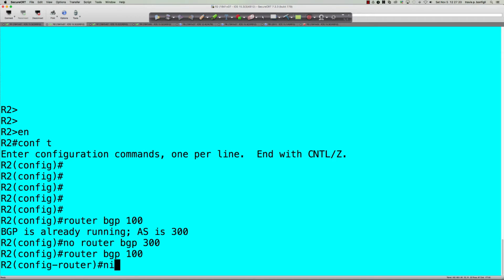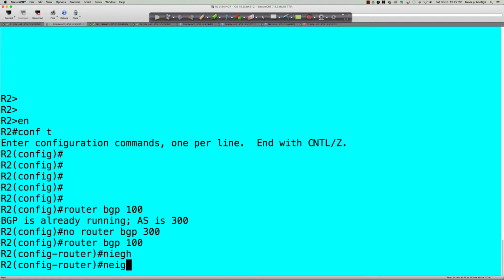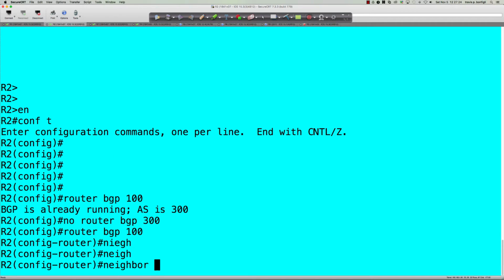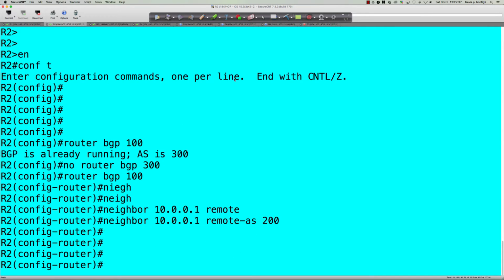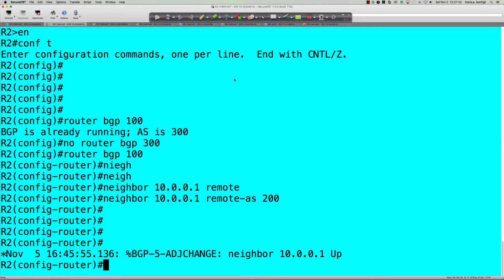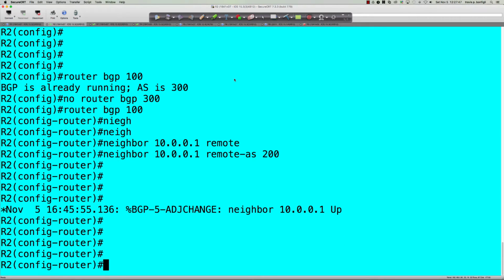Now we're going to go ahead with our neighbor statement for the neighbor router, 10.0.0.1. And the remote autonomous system for ISP1 is 200. Now, as soon as I hit enter here, what we should see happen is the adjacency should establish. Usually it doesn't take too terribly long initially. And there we go. We can see the neighbor adjacency is now up.